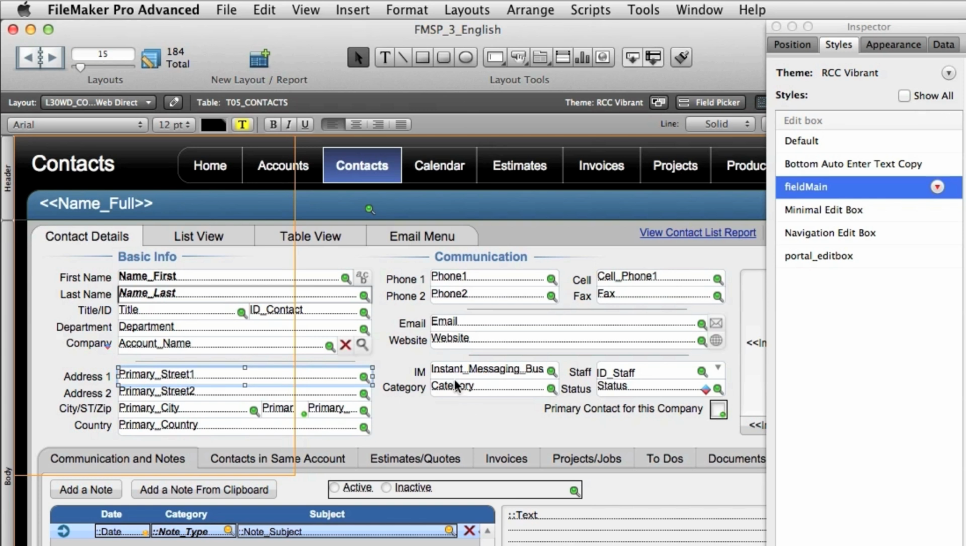FileMaker is aware of this limitation, and their official recommendation, as I described before, is to actually select the fields that you want to have use a shared style, and then manually select the style from the Style panel in the inspector.